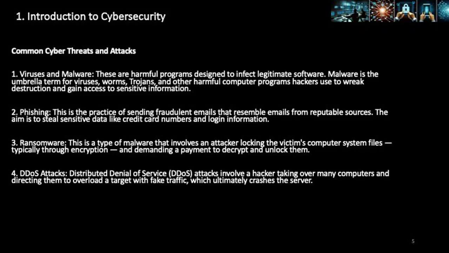Common cyber threats and attacks. 1. Viruses and malware. These are harmful programs designed to infect legitimate software. Malware is the umbrella term for viruses, worms, trojans, and other harmful computer programs hackers use to wreak destruction and gain access to sensitive information. 2. Phishing. This is the practice of sending fraudulent emails that resemble emails from reputable sources. The aim is to steal sensitive data like credit card numbers and login information.